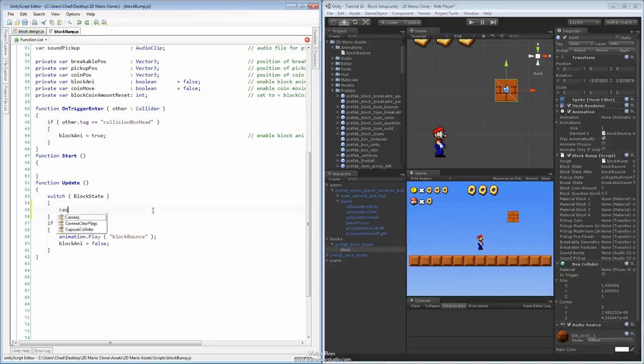Alright, so the first case statement we'll have is going to be the block state, and it's going to be checking for, we'll go ahead and make a copy of this, it's going to be checking for the block bounce. And we'll do a break on it. And the next one we'll do is just going to be the case block state. This one's going to be our block coin.